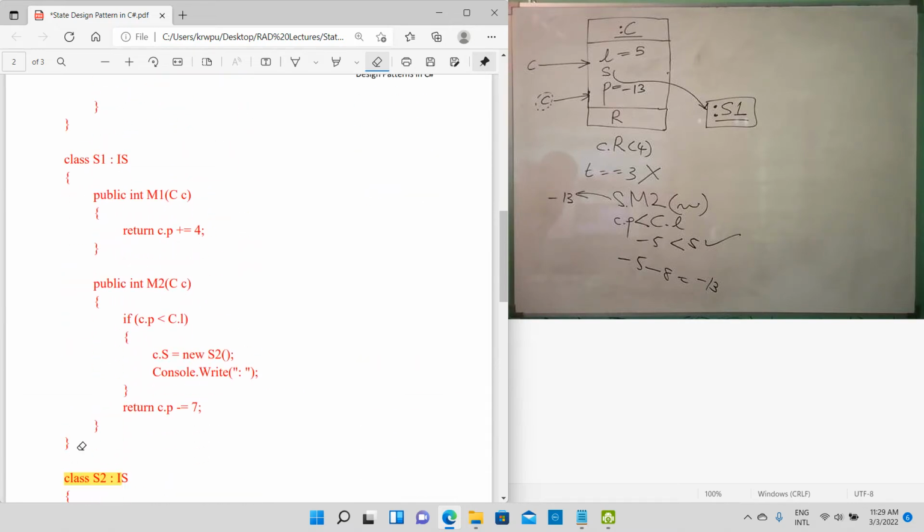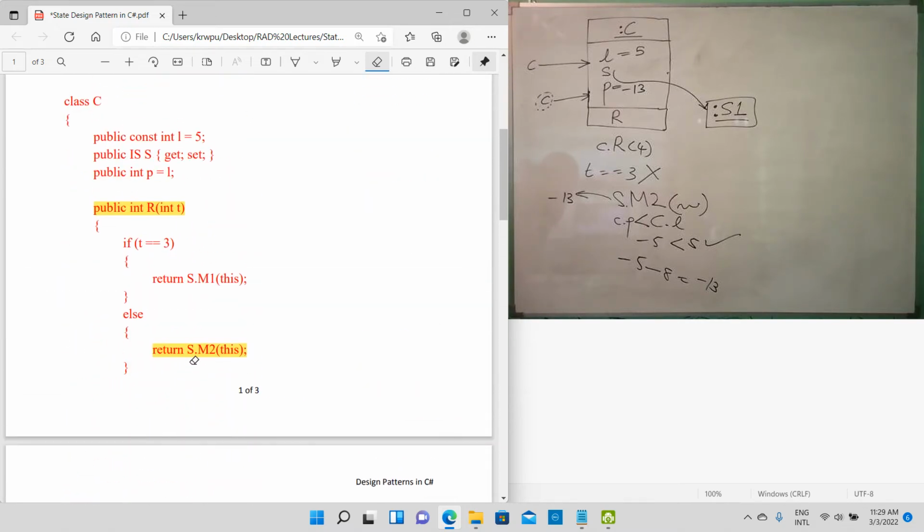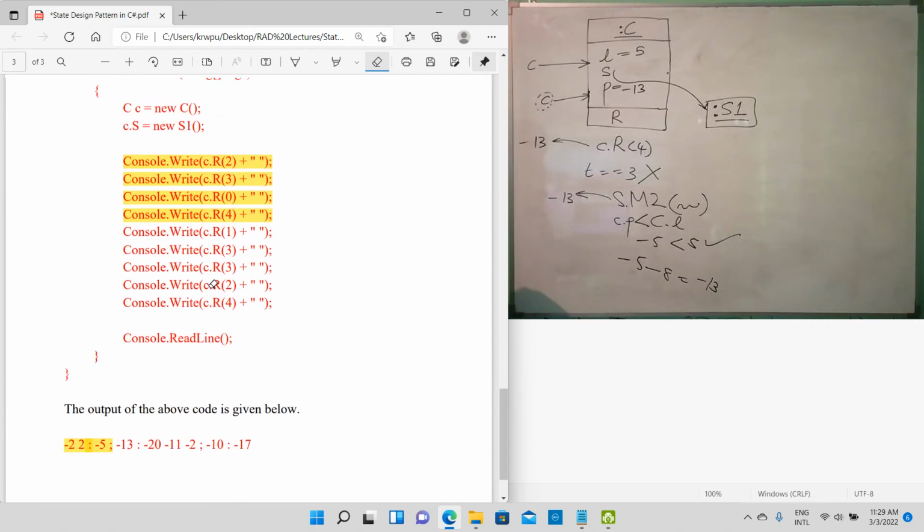Okay, then if you look at this, minus 13 will be returned from here. Therefore, this will also return minus 13. Now you can see here minus 13, and then a space is appended.